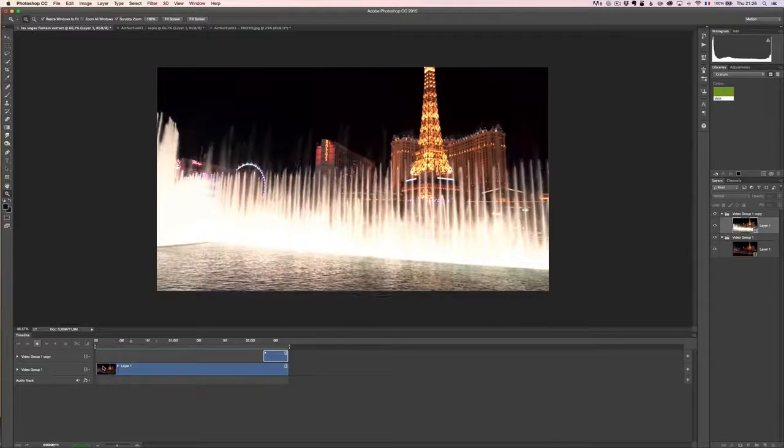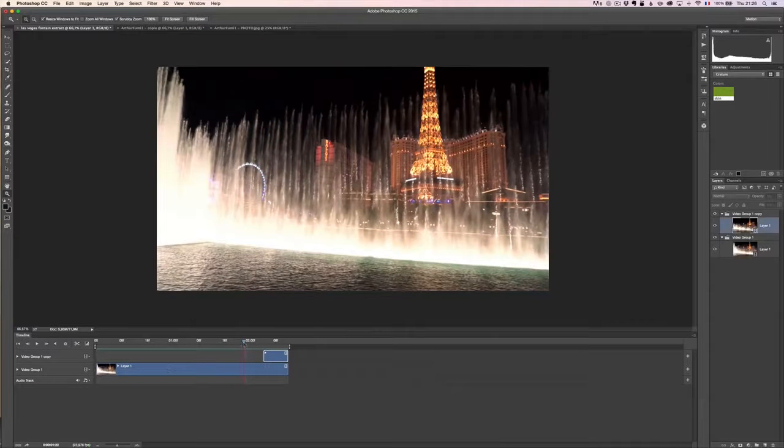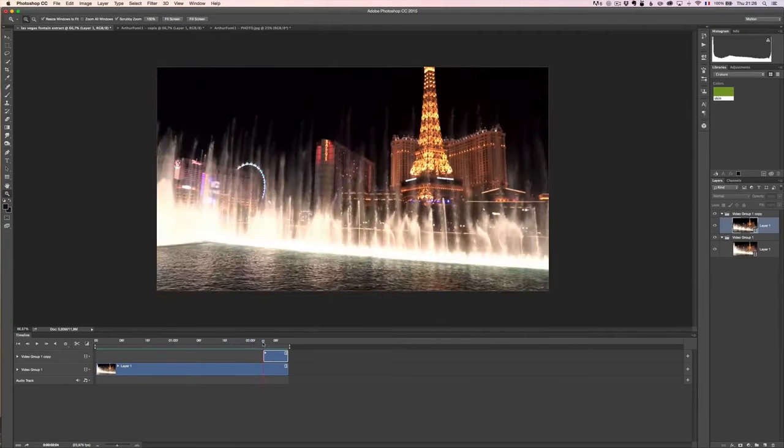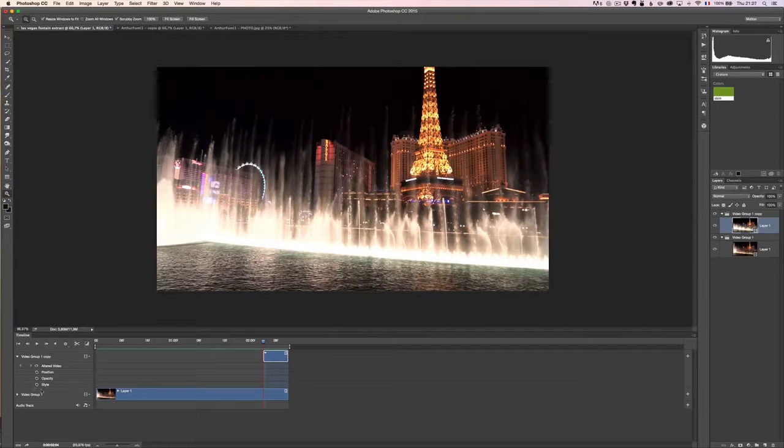And to make this even better, I'm going to go to the beginning here on this little clip, open the video group, and go to opacity, which is here. I click here on the little clock, and that's going to create a keyframe. The keyframe says that here the opacity is at 100%.